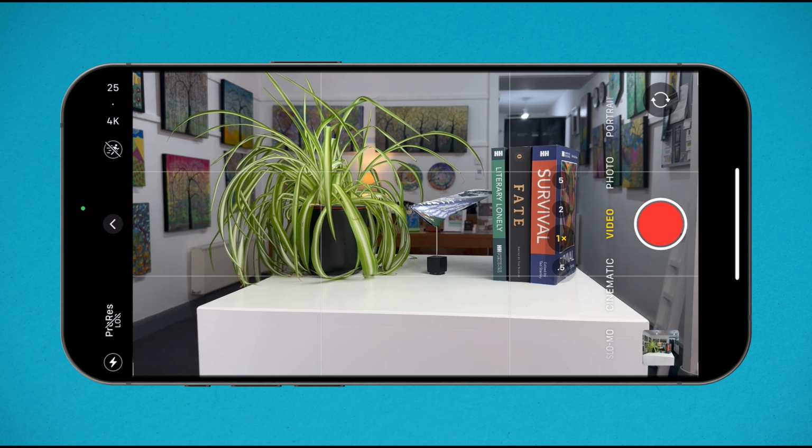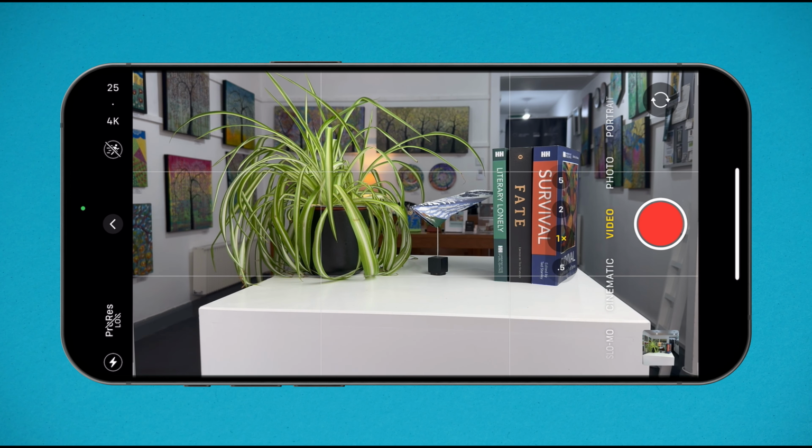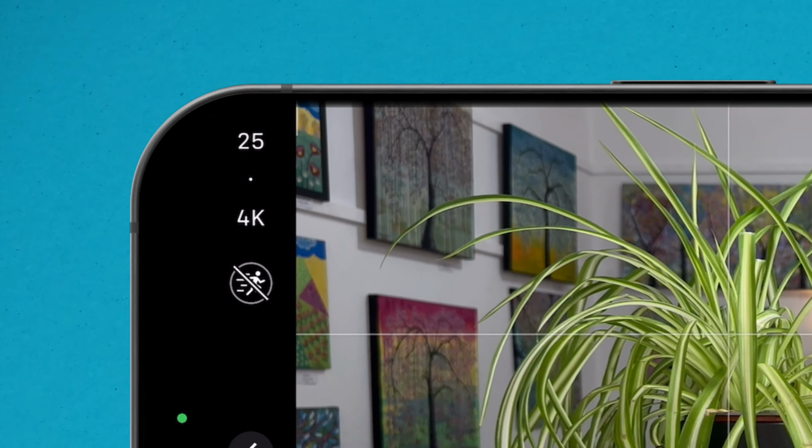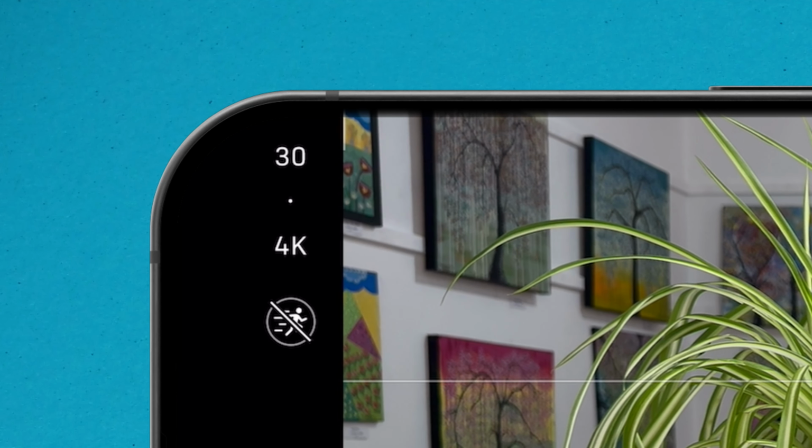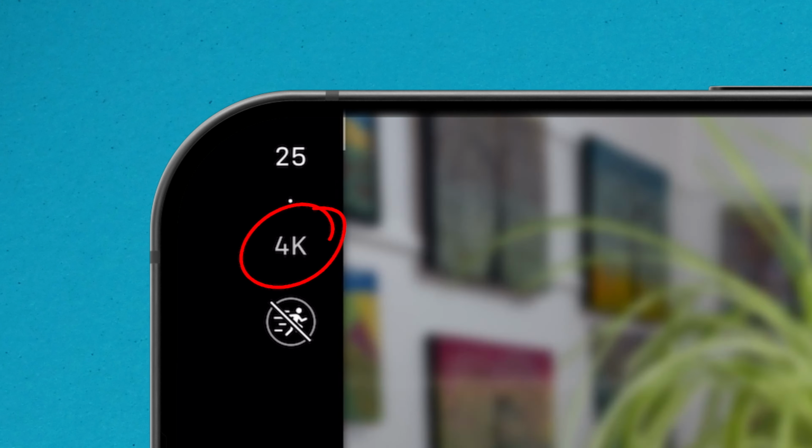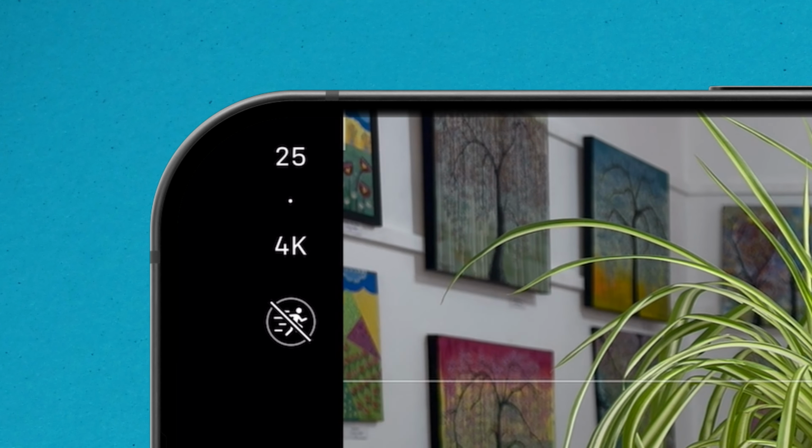Turn your camera to landscape and let's look at the options, starting from the top on the left-hand side. This is a number of frames per second. You can change this by selecting it. We recommend a setting of 25 frames per second, which is the default setting. Next is the resolution. You can choose between HD and 4K. We recommend shooting in 4K to get the best quality footage.